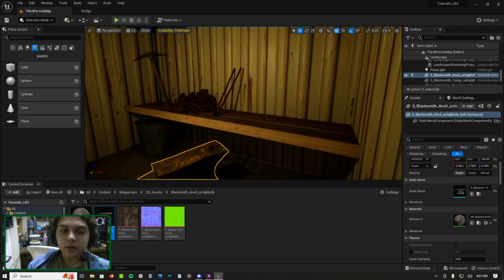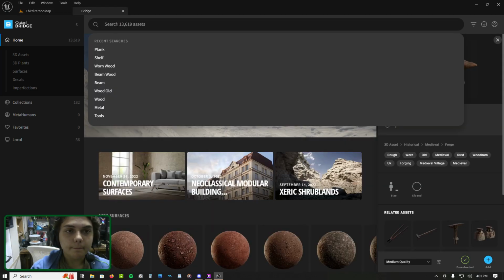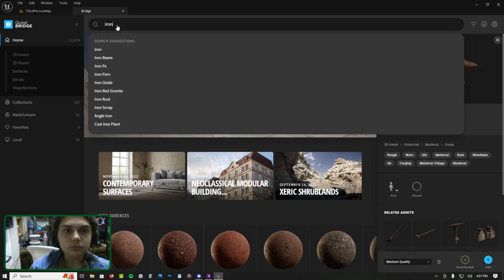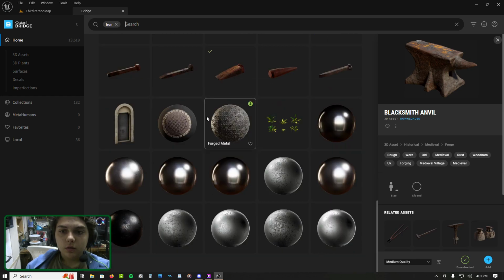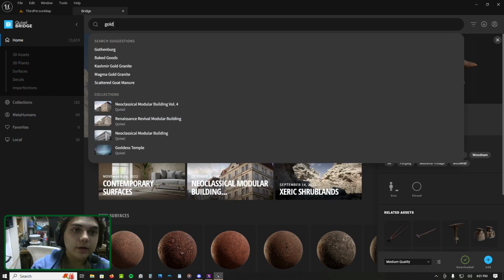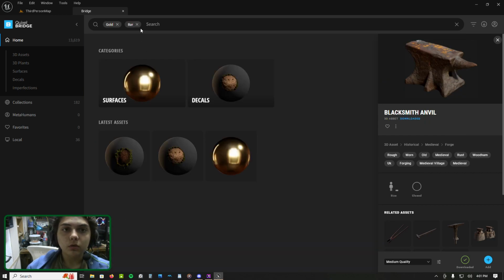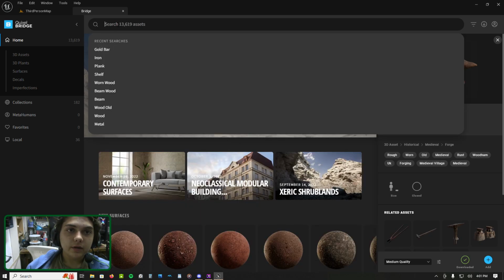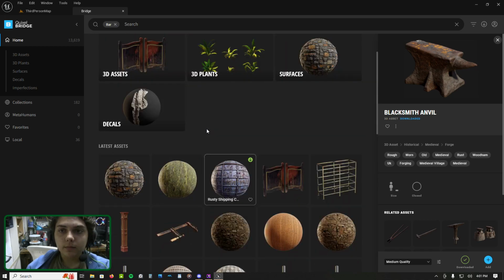Okay, so now you've got yourself something like that. Maybe if we were to throw on just like an iron bar or something, like a gold bar. If I was to search for a gold bar and then place an iron look on it, that would probably be cool. If I search for bar here, I'm not sure if anything will come up.